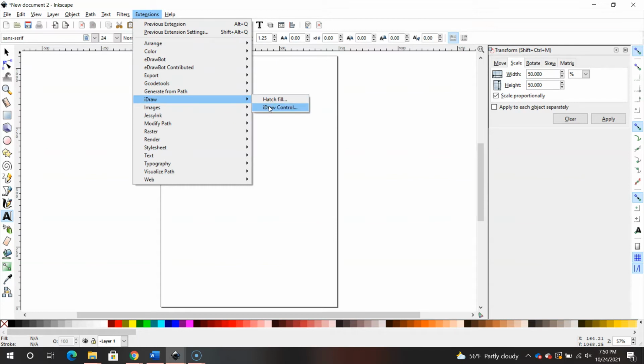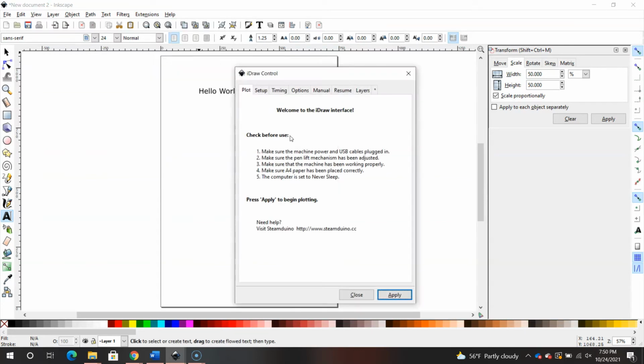Then we go to Extensions, iDraw Control. This is the menu for actually communicating with the hardware. Under the Plot tab, we'll click Apply, and that's going to send that path that we created to the controller.